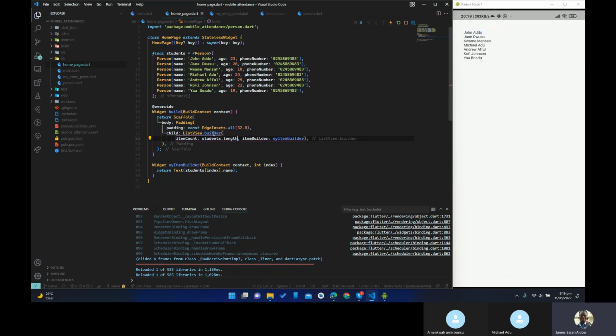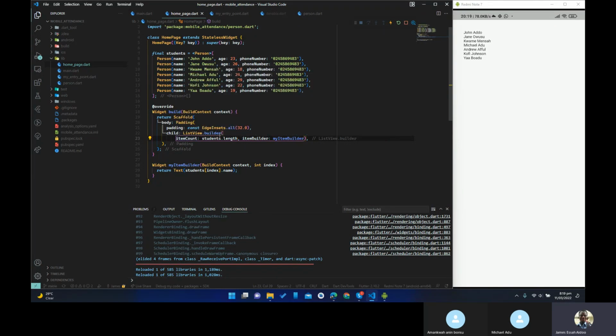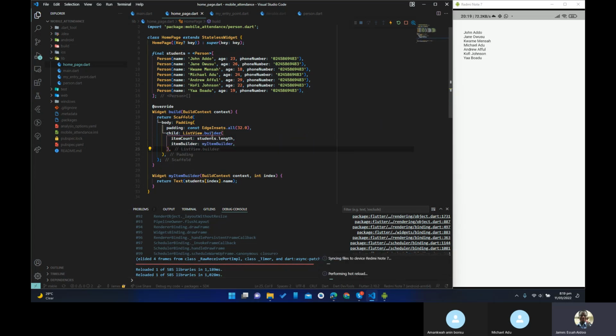It also has the item count, which we just specified over here. The item count is how many items we want, how many items are going to be in our list. In this case, we know in advance how many items are going to be in the list because we have the list we want to display. It's this list of students. So we specify that as the item count. Item count is whatever size our students list is, and it will base on that to build our view.